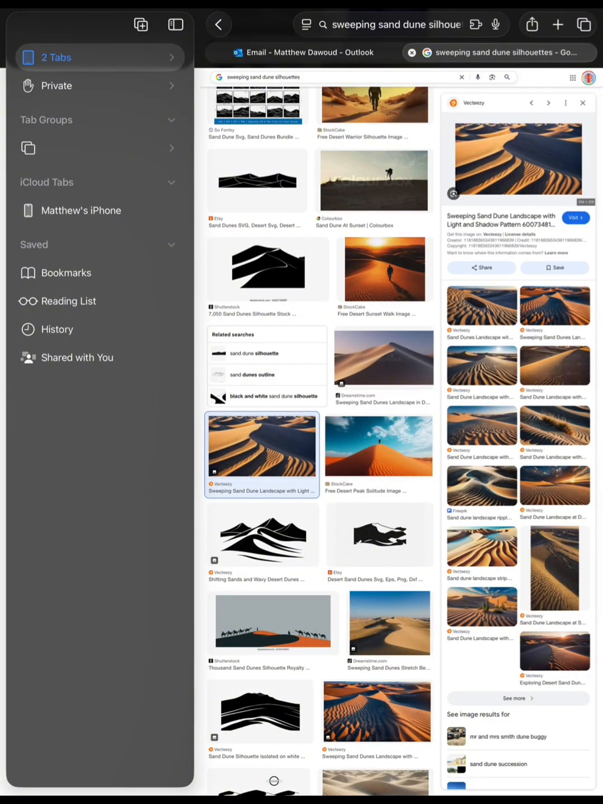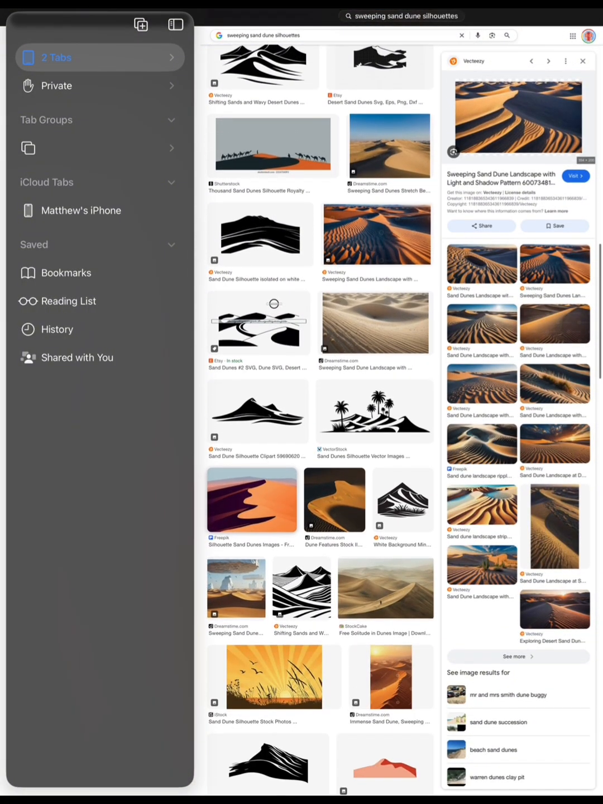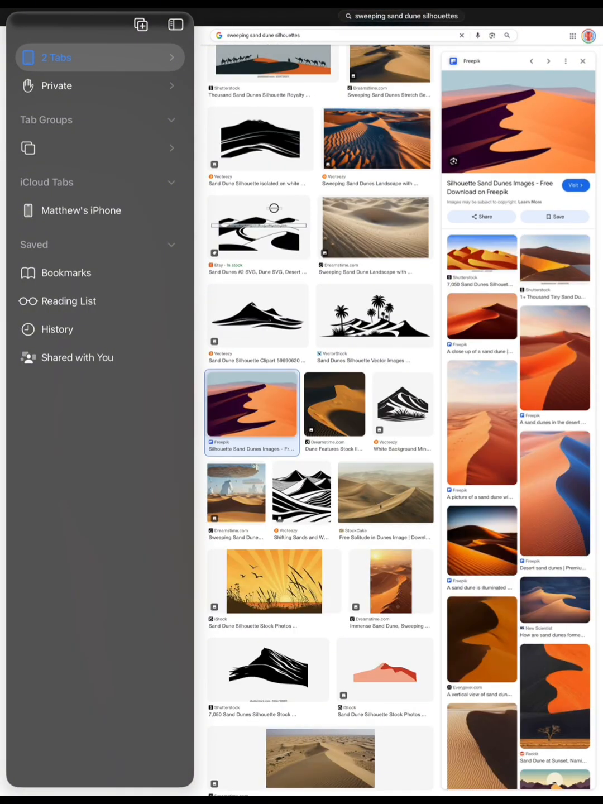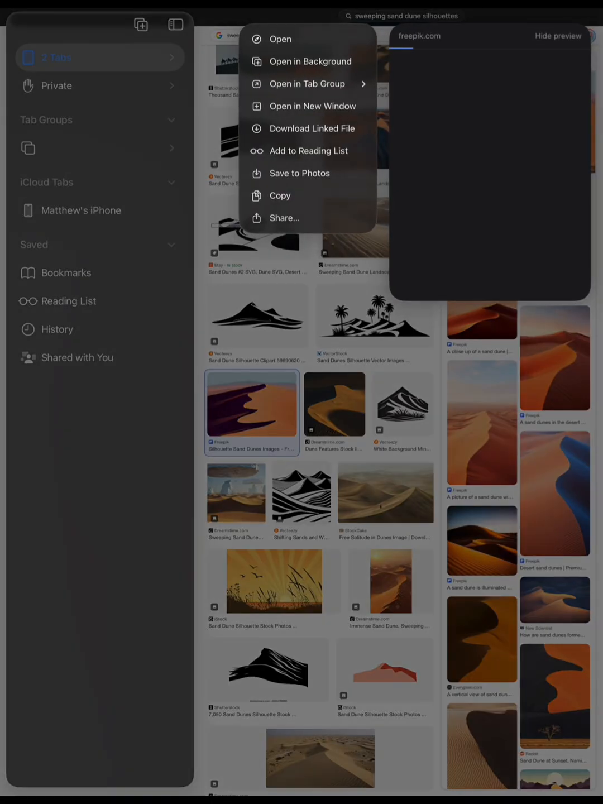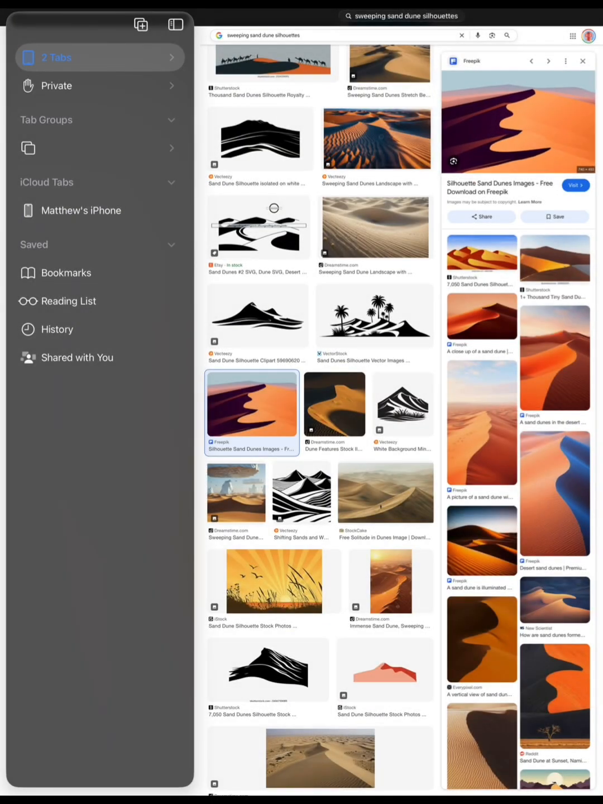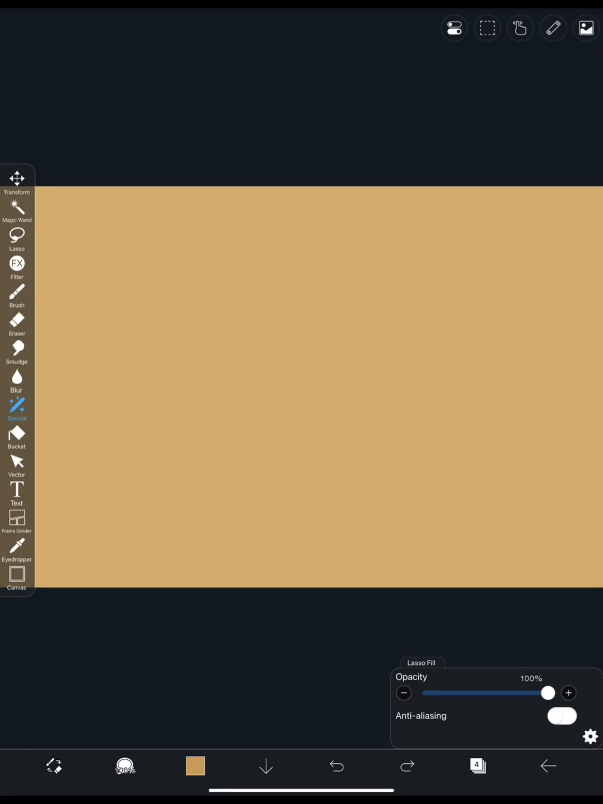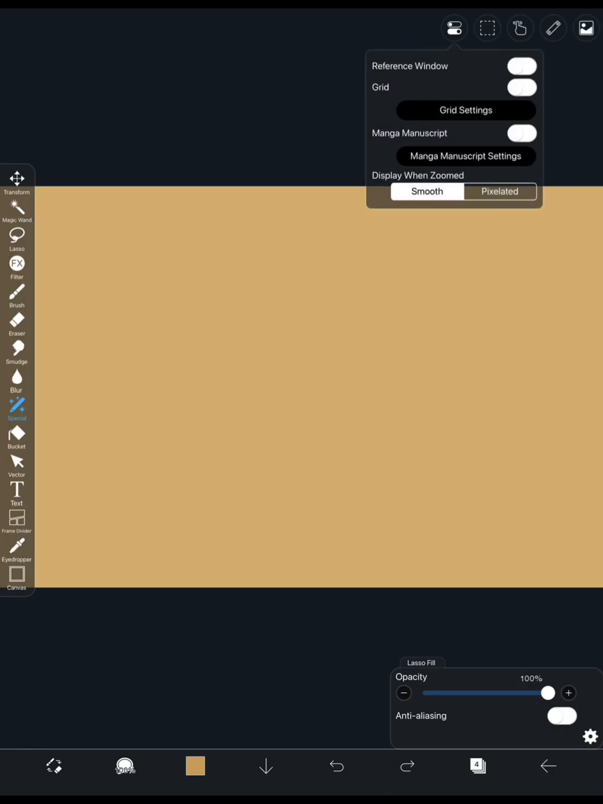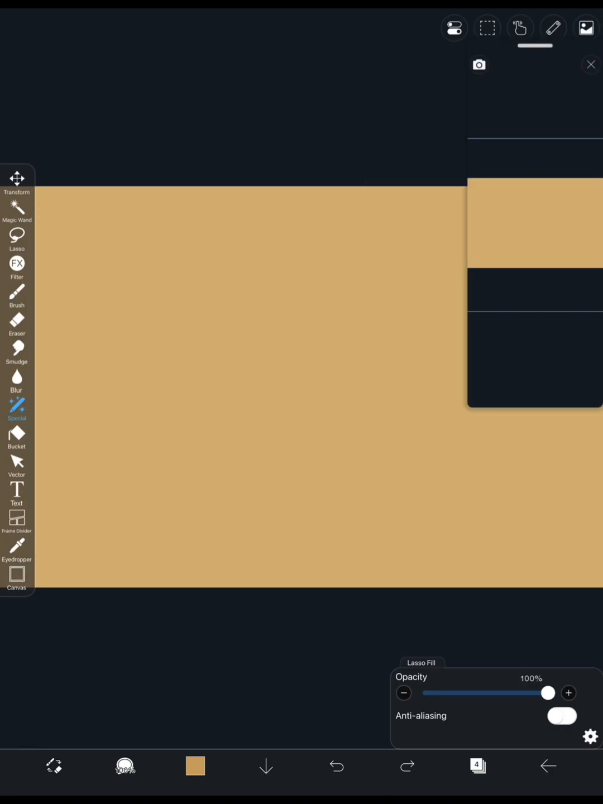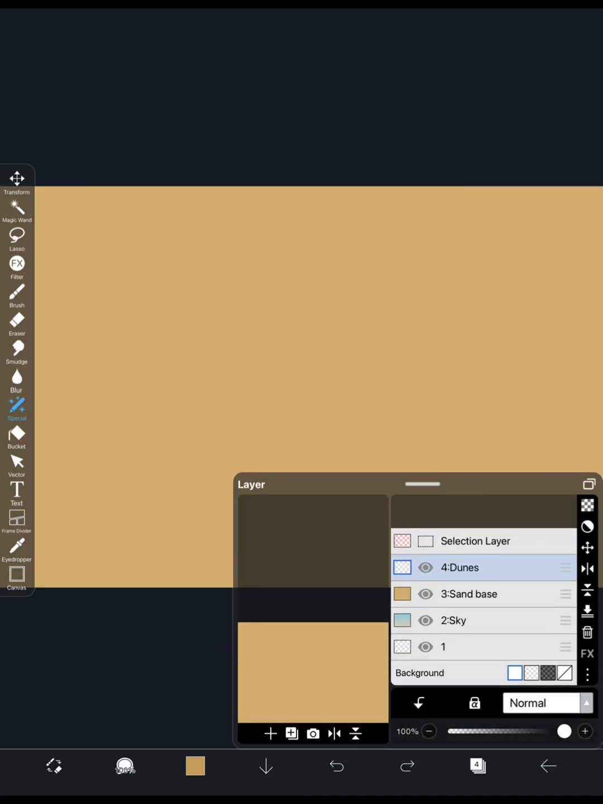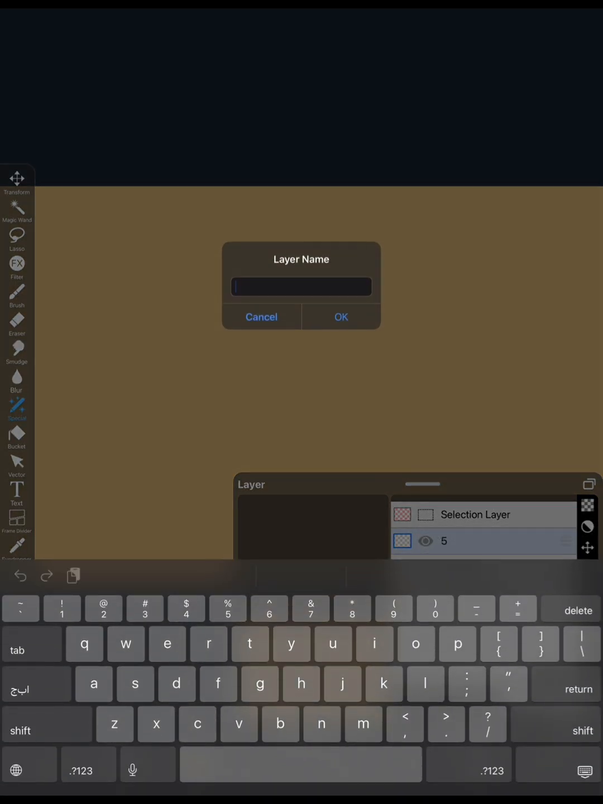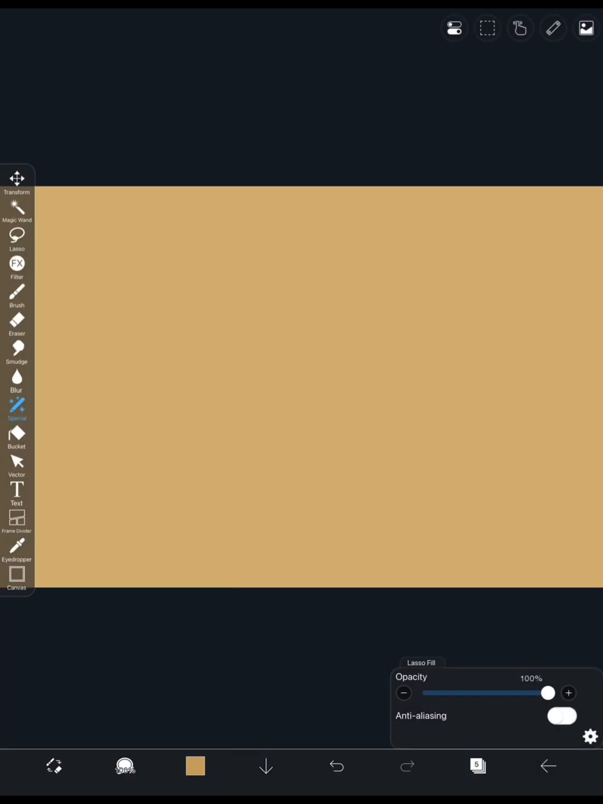I save the photos, I find some more references. For example, this one might be a vectorized version of it. I also save the photos. And then back to Ibis Paint, I tap reference window and I start importing the reference image, but you can only have one at a time. So what I'll do is I'll go new layer, I'll rename this layer to reference, import the photo, and we'll start.